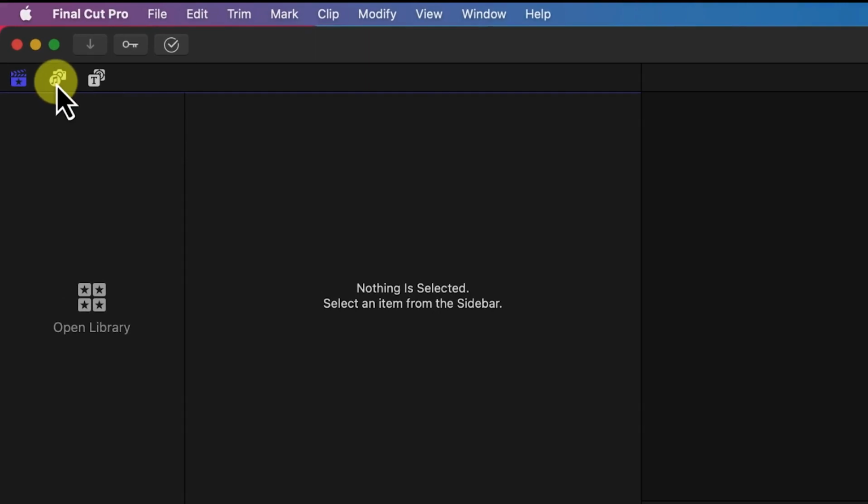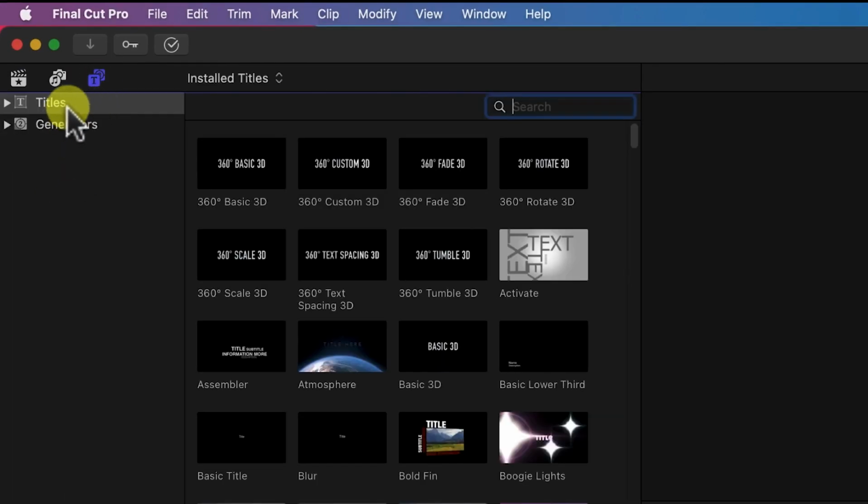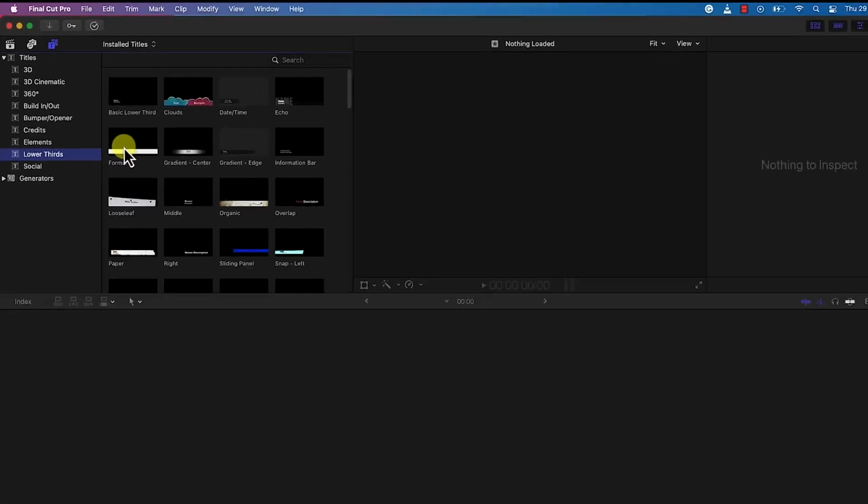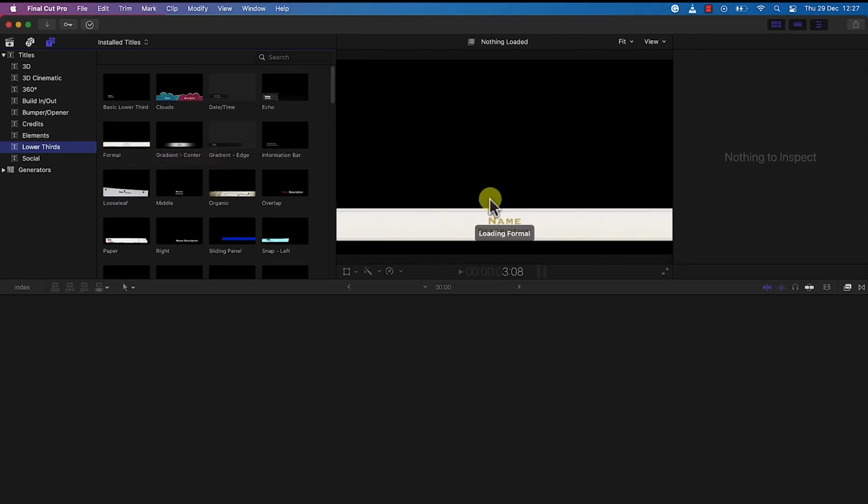So next we have these photos and videos. You'll be able to showcase the photos, videos, and the music that you have over here, or you can check out the titles as well as the generators over here. So there are a bunch of them. There are titles, 3D, 360, and credits, elements, lower thirds. You'll be able to see most of them, and as you hover over any of them, you'll be able to see the preview over here.